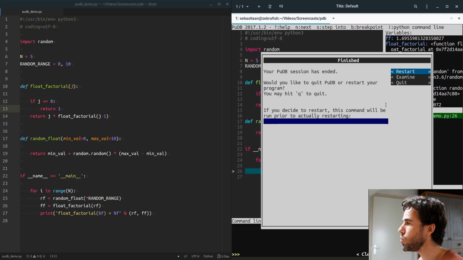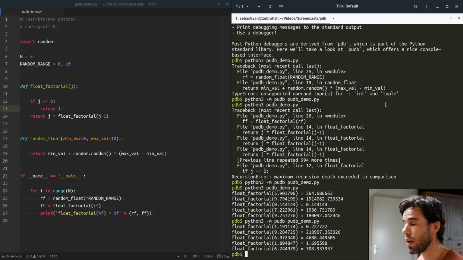Now it says your PUDB session has ended. And now no error has occurred, so it just ended successfully. And I press quit. And now I'm happy because I know A, how the PUDB debugger works, and B, my program is correct. So here I've shown you a few things, right?